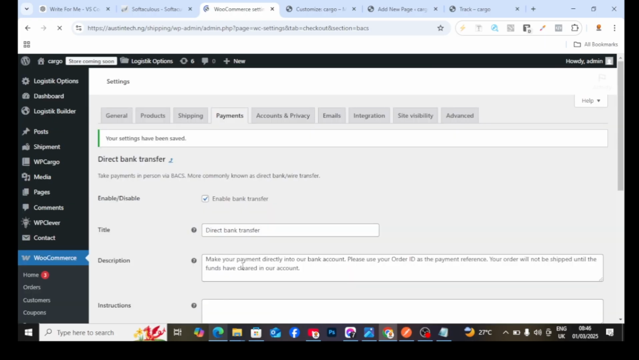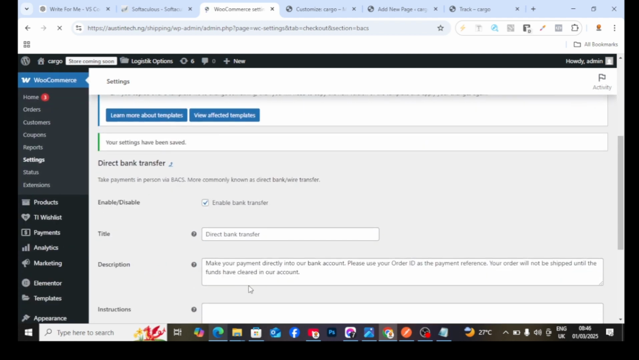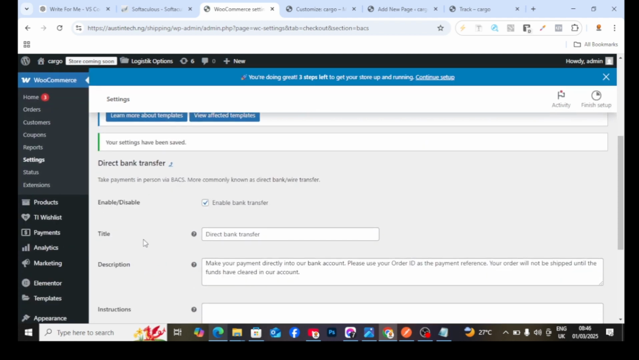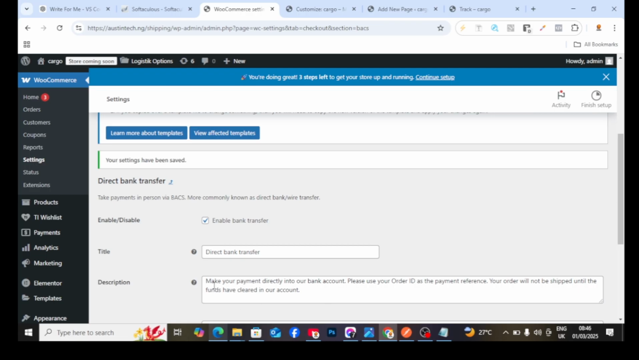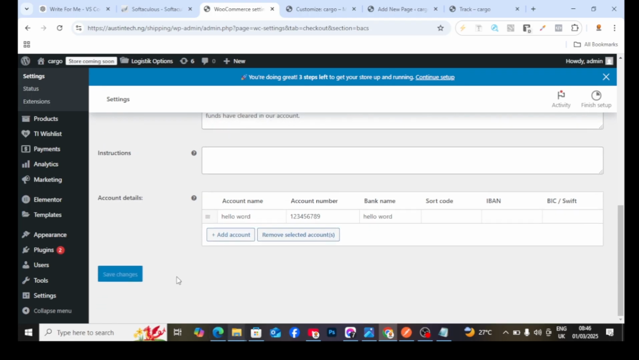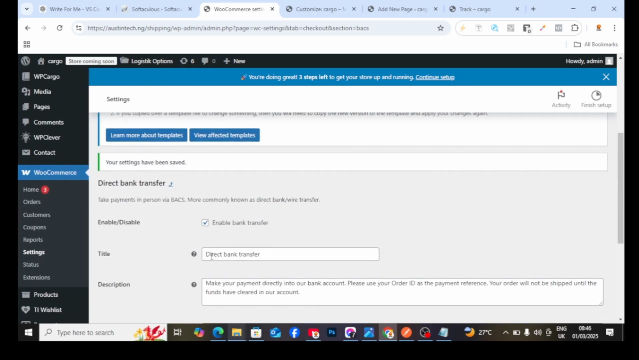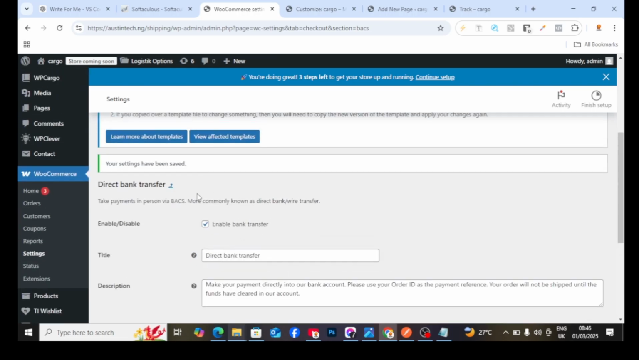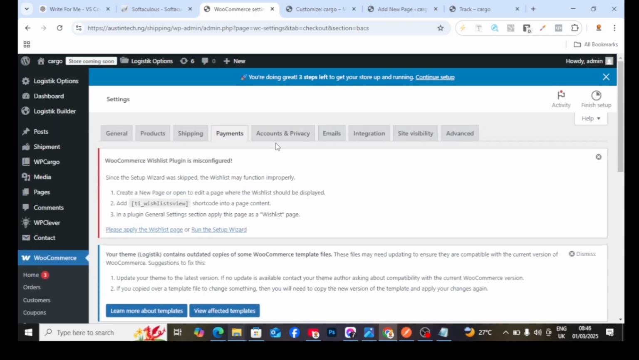And the message instructions that you will need the person to see when trying to make the payment. The payment title should be direct bank transfer. Make your payment directly into our bank account. Please use your order ID as the payment reference. Your order will not be shipped until the funds have been cleared in our account. You can customize this text. You can add anything like make the payment and submit the receipt on our WhatsApp inbox before we go deliver your package. Just that kind of thing.